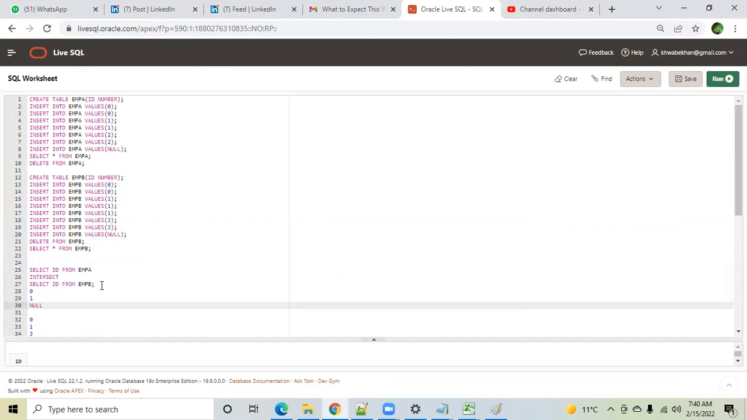Both are common. So these are common in both the tables. 0, you can see, is present in employee A and employee B as well. 1 is present in both the tables and null is present in both the tables. Hope this is clear. So intersect means tell me the IDs, or the data, which is present in, or which is common in both the tables. Any question on this, guys?